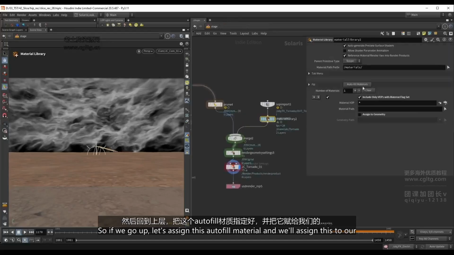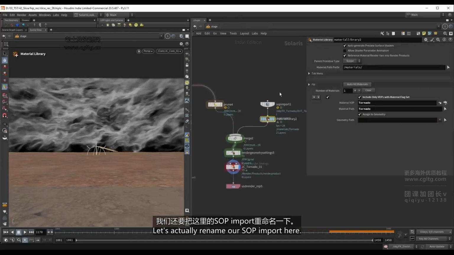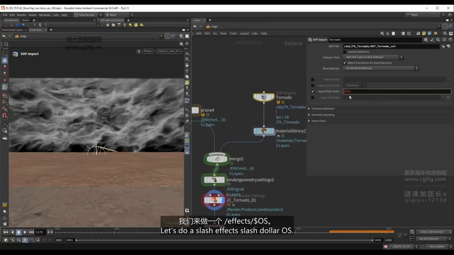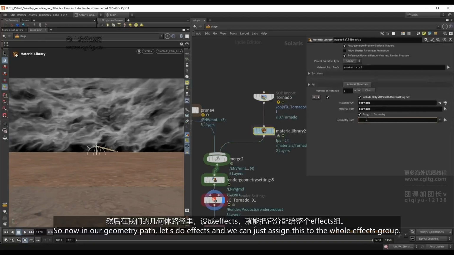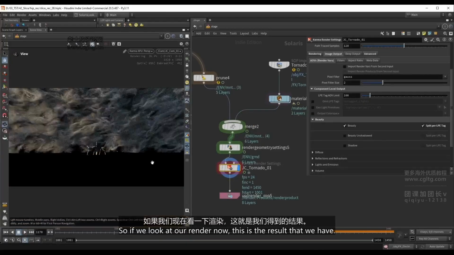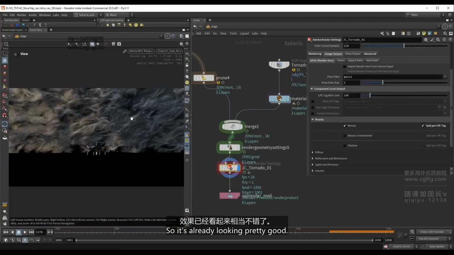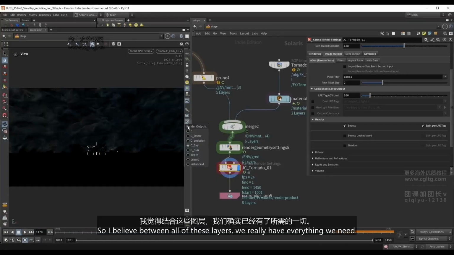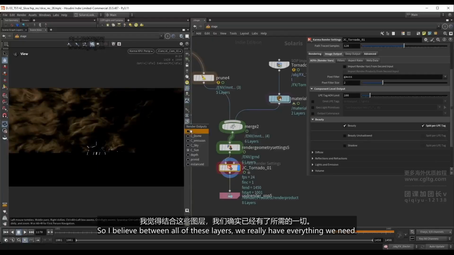So if we go up, let's assign this auto-fill material, and we'll assign this to, let's actually rename our SOP import here. We can rename this one to tornado and we'll plug this inside a folder here. Let's do /effects/$OS. So now in our geometry path, let's do effects and we can just assign this to the whole effects group. If we look at our render now, this is the result that we have. So it's already looking pretty good. We can check our individual contributions. So I believe between all of these layers, we really have everything we need.